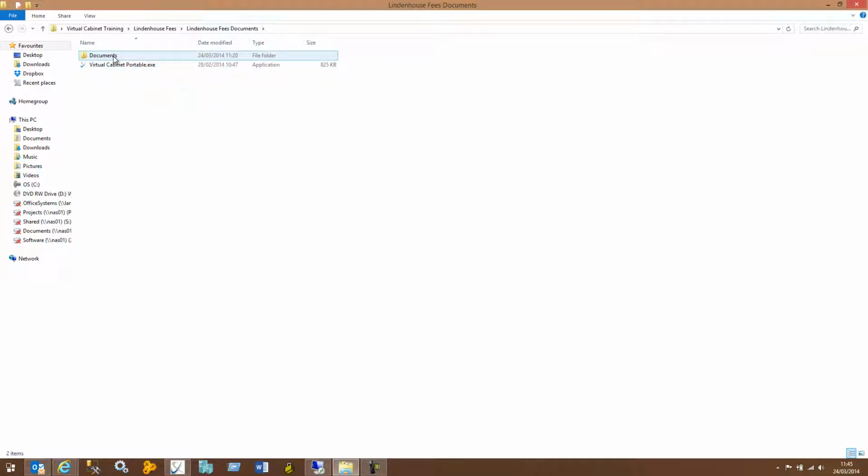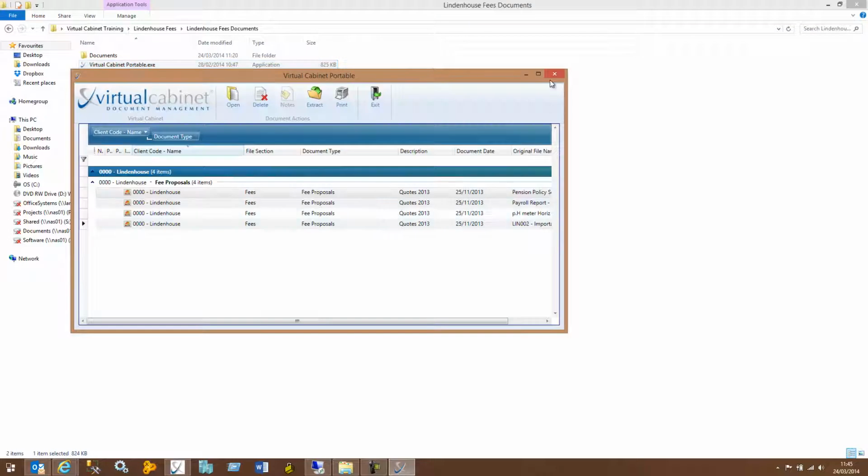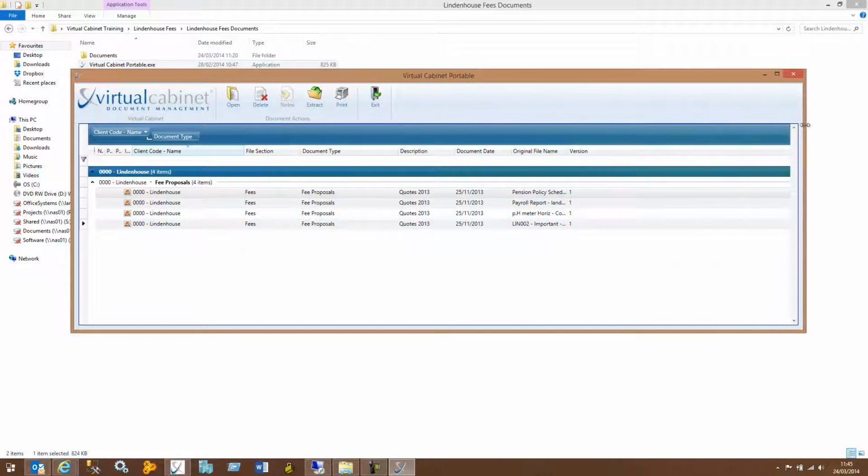What's important to realise, the documents contained within the documents folder are all encrypted and they cannot be opened manually. You must use the portable application. If I double click on the portable application, I will now open up a standalone version of Virtual Cabinet. What is also quite important to remember here is that I no longer need my connection back to the Virtual Cabinet server. So I can take this out on site with me where I don't have any kind of internet or VPN connection and still have the client documents with me.